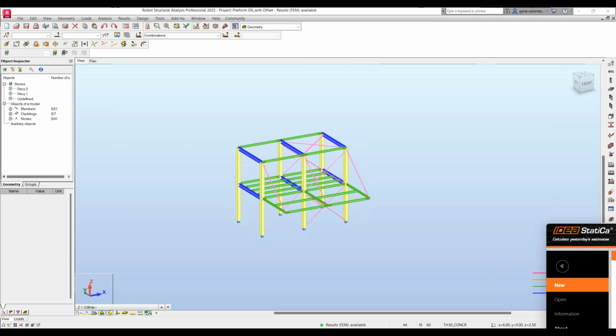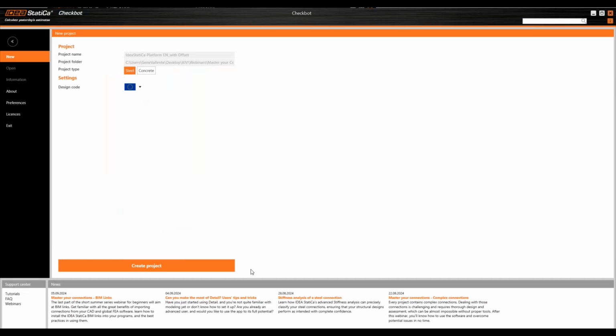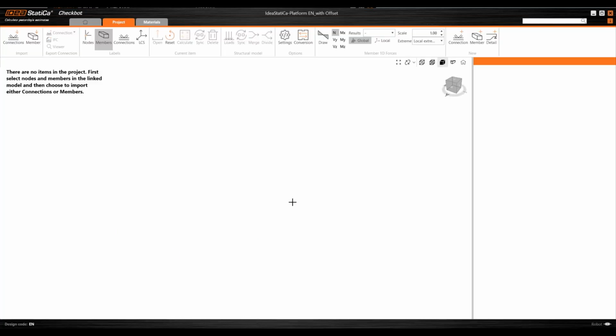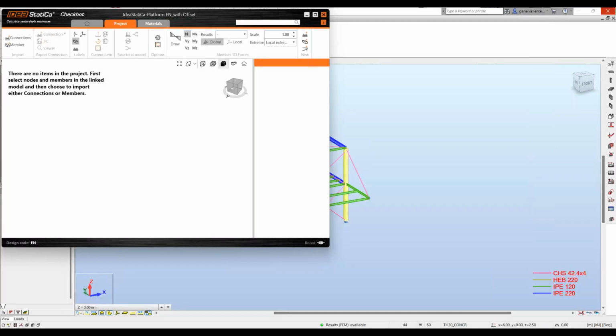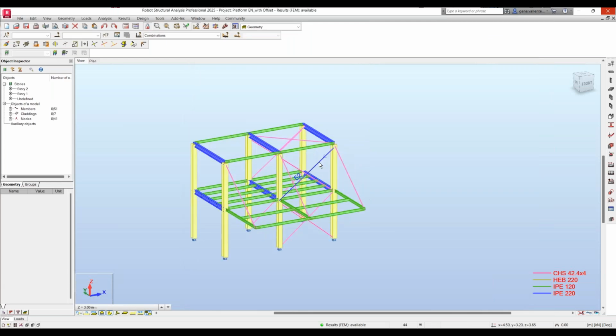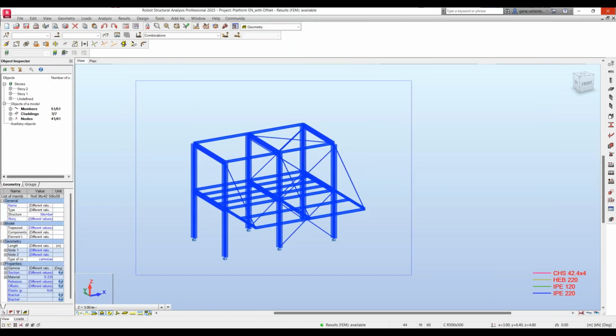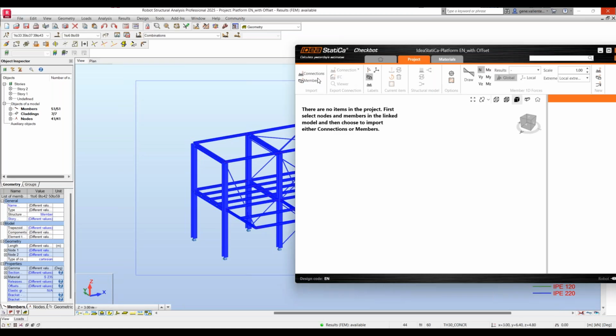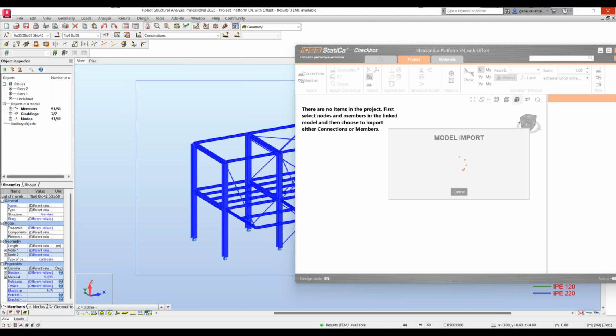As usual, this one will appear. I will leave the design code to your code, and I'll just create a project. The same way that we did here, let's capture the same workflow. I'm going to click on this, and from here, I just click on connection.